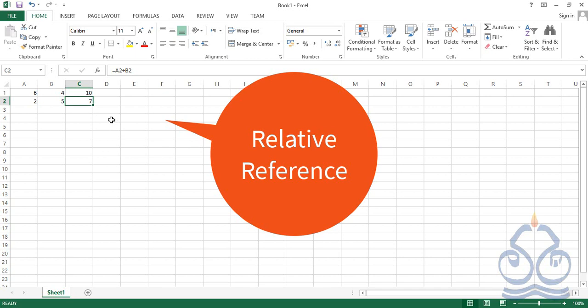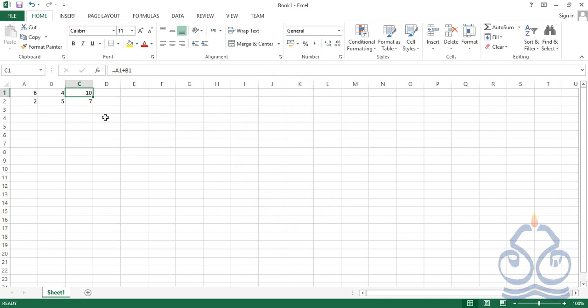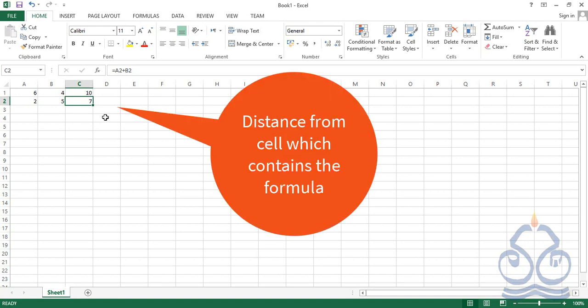Let's observe the behavior of Excel while copying and pasting the formula. When we copied the contents of C1, which is equal to A1 plus B1 and 10, and pasted it here, instead of A1 we have A2, the plus symbol remains the same, the equal symbol remains the same, and B1 is replaced with B2. So let's understand how it all happened.